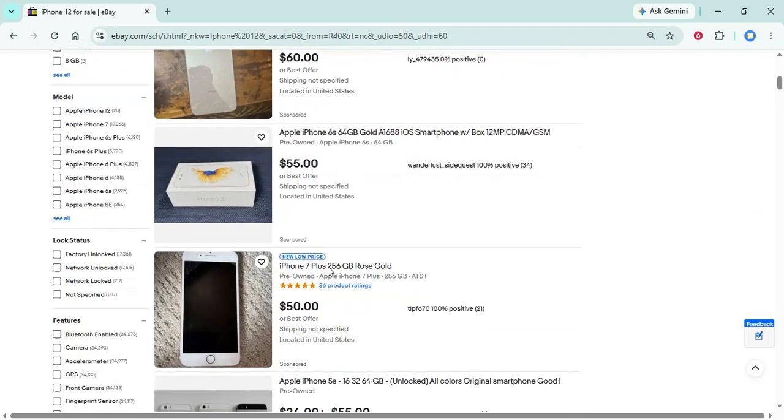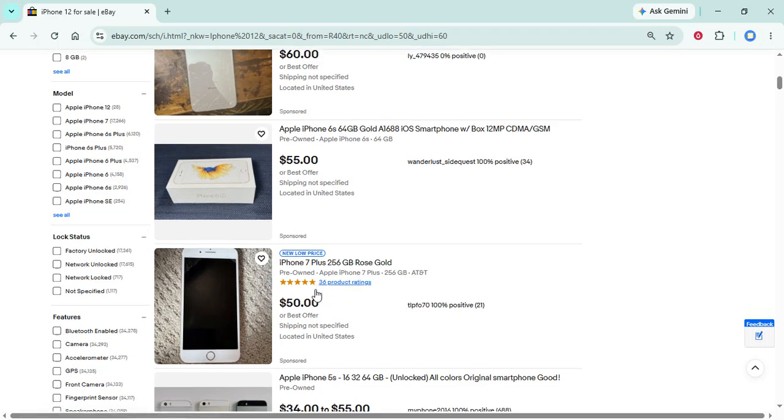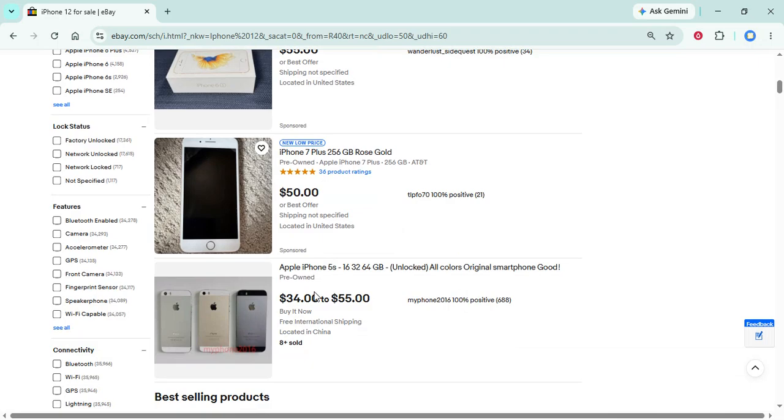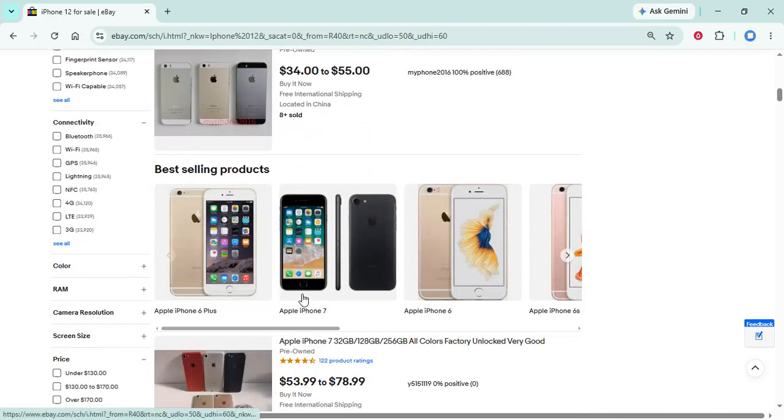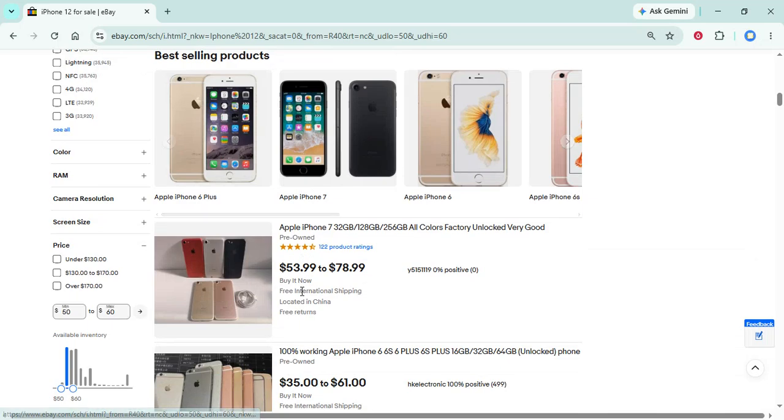Additionally, take a look at the seller's feedback score. A higher feedback score generally indicates a more reliable seller, which can be crucial when making a purchase online. Also, don't forget to read the item description thoroughly. Sellers will often include important information here about the phone's specifications, any potential flaws, and what accessories, if any, are included. This section can provide valuable insights that aren't immediately visible in the listing title or photos.